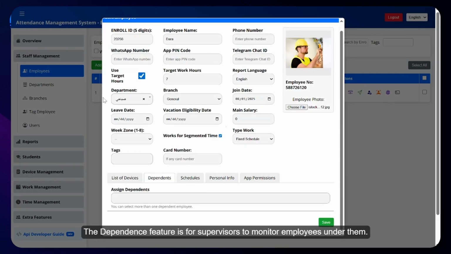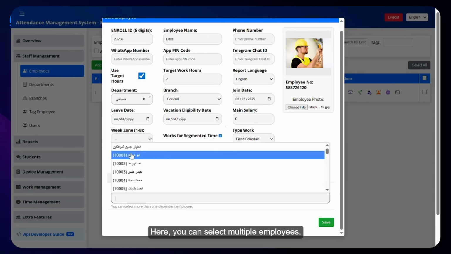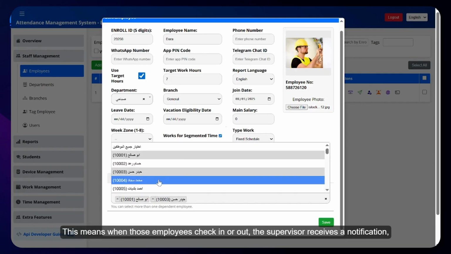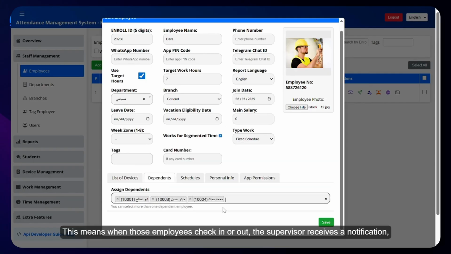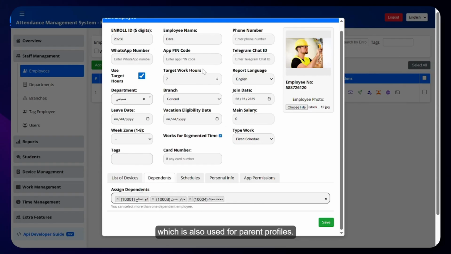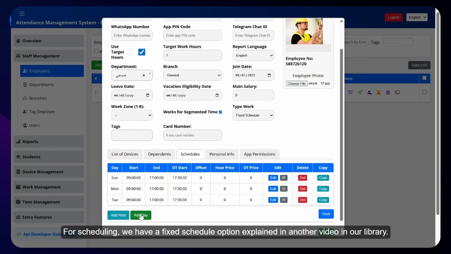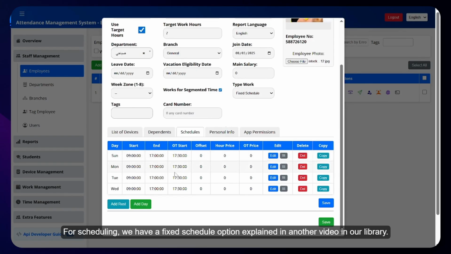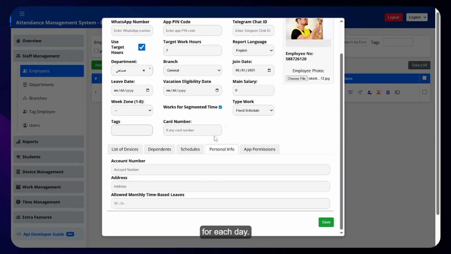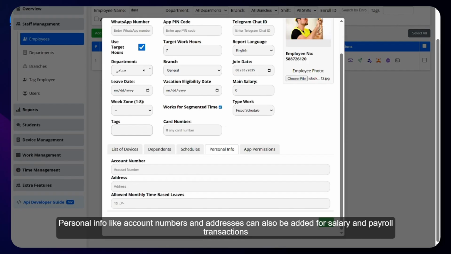The dependence feature is for supervisors to monitor employees under them. Here, you can select multiple employees. This means when those employees check in or out, the supervisor receives a notification, which is also used for parent profiles. If you have a parent profile, you can assign students to these parents. For scheduling, we have a fixed schedule option explained in another video in our library. From here, you can set check-in, check-out times, restrictions, conditions, and rules for each day.